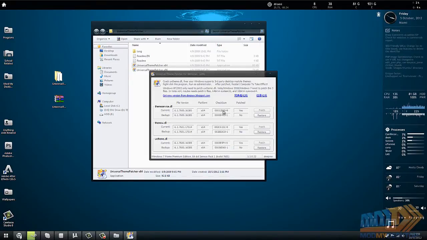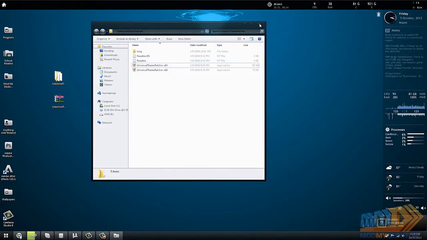Then this window will pop up. Mine's grayed out, but you should have the option for both restore or patch. Go ahead and click on patch for all three of these, and then you should be fine. Once you've done that, you can restart your computer, and we can get started on the actual theme installation.